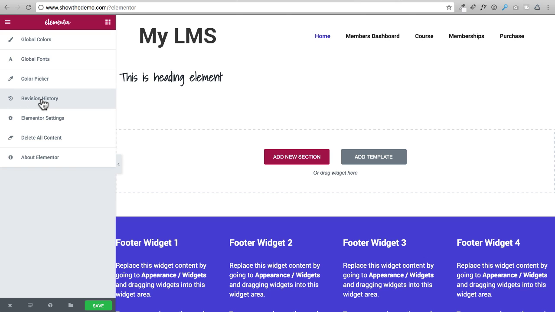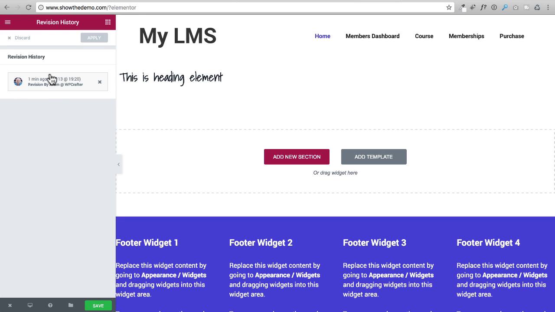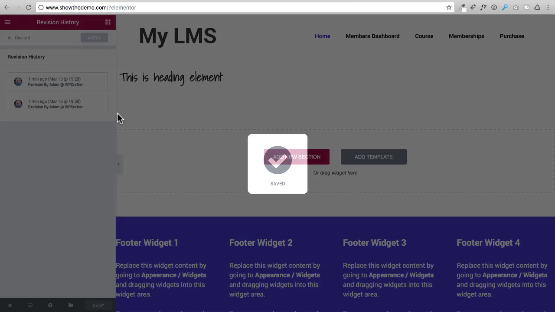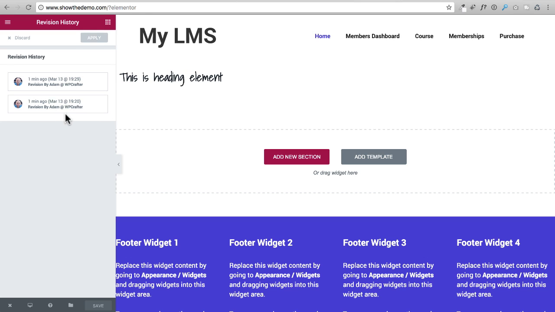Okay, next we have revision history, and what this is, every time you click on this save button, it's going to put an entry in this revision history. Now I haven't really saved it, so actually let me click on save and see if it adds a second one. So now it added a second one. So this was the first time I saved it, and then here was the second save.